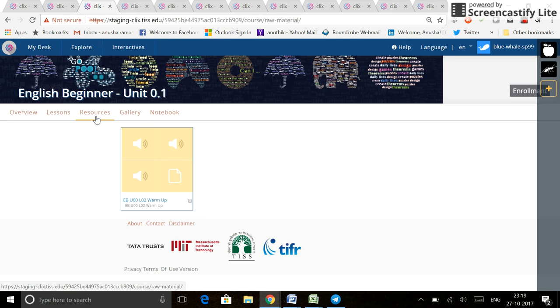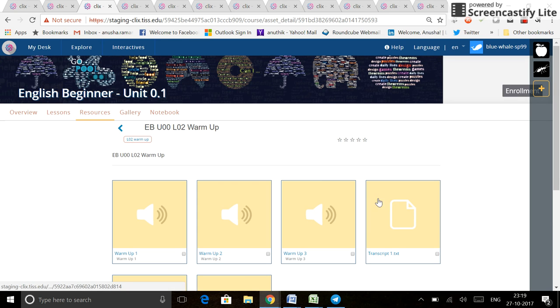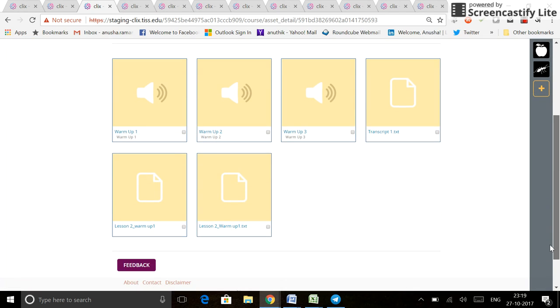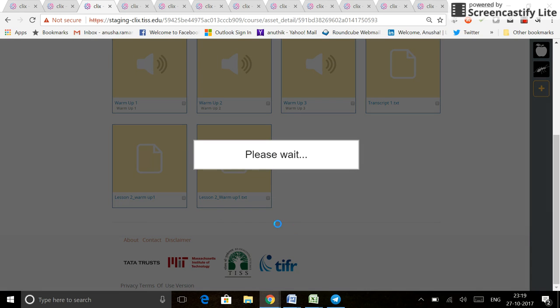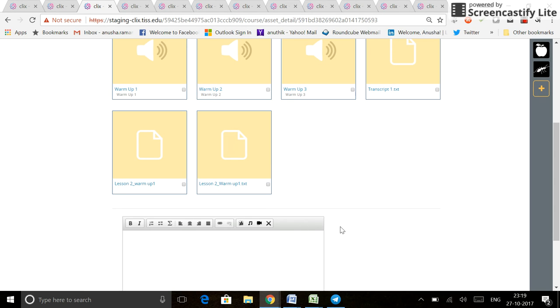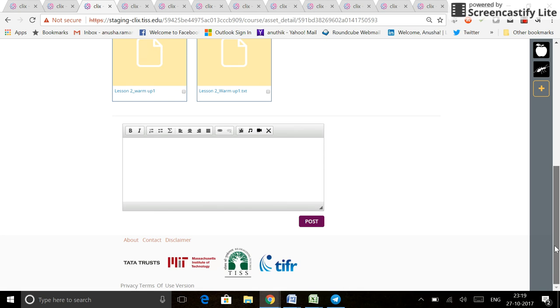What do we do with resources? Resources are the ones that are already uploaded by us onto the files. So for instance, for this unit, you have all these kinds of resources that have been uploaded. You can give feedback on any of these resources if you want by clicking on the button.